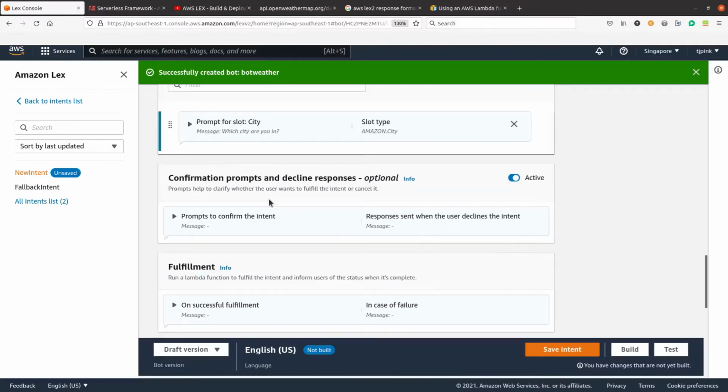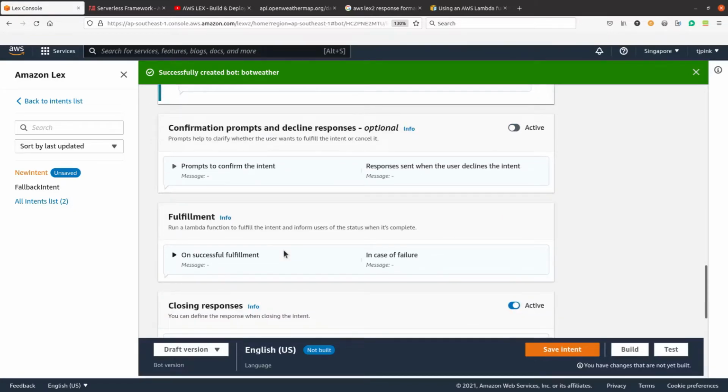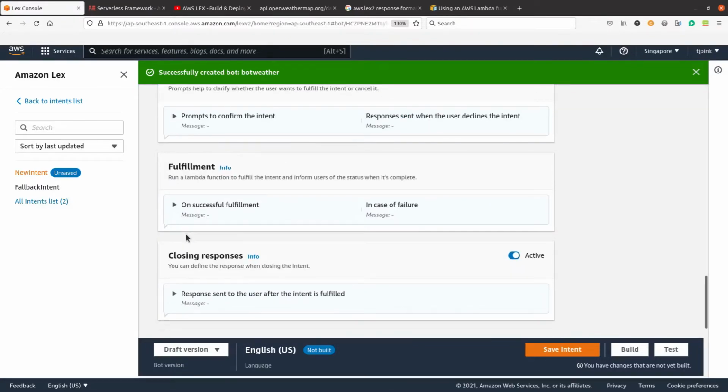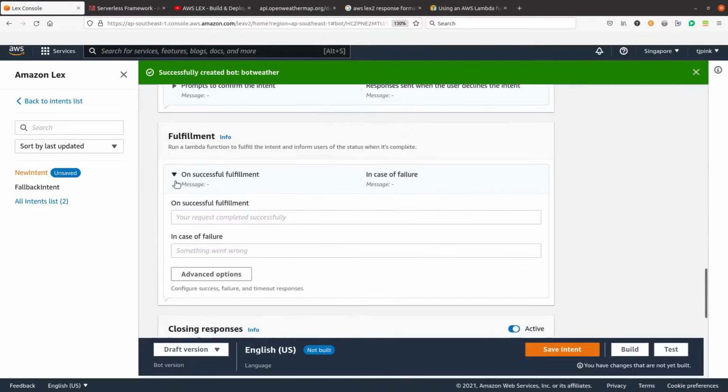Okay, by default the confirmation prompt is after everything has been confirmed, then we'll send back the message, but I'm not going to use the message here, so I'm going to deactivate. So I go straight to use the Lambda function. Under the fulfillment means that all the questions or the required information from the user has been gathered, and then I return back the final response to the user, and then we start the intent.